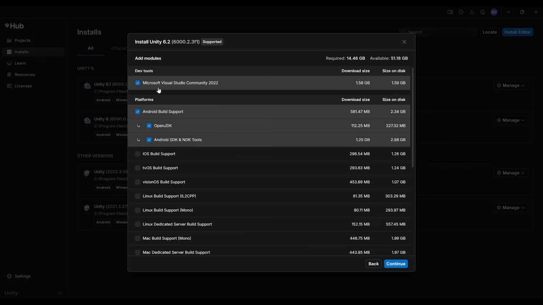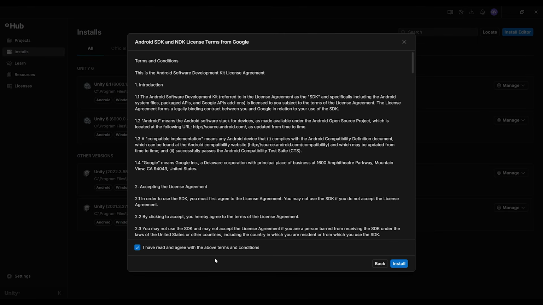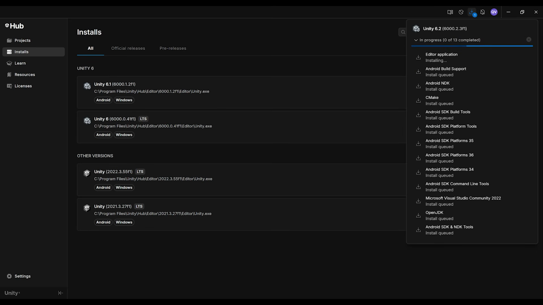Here, make sure that Microsoft Visual Studio is enabled. And for the platform, make sure that Android build support is enabled with OpenJDK, Android SDK, and NDK tools. This will allow us to export our game to Android supported devices like the Meta Quest. Okay, next let's click on Continue. Check here the I have read and agree with the above terms and conditions. Continue. We agree again. And finally, let's click on Install.